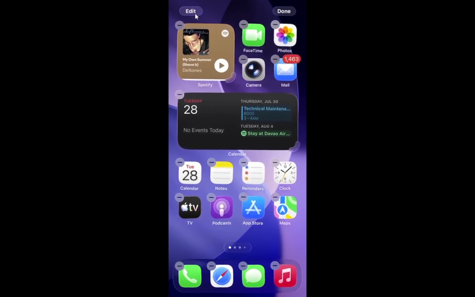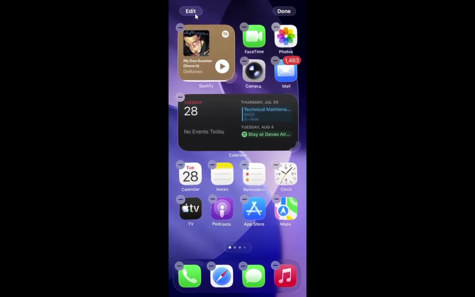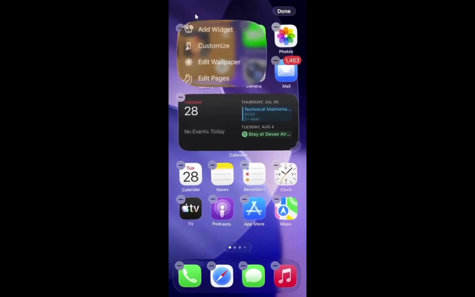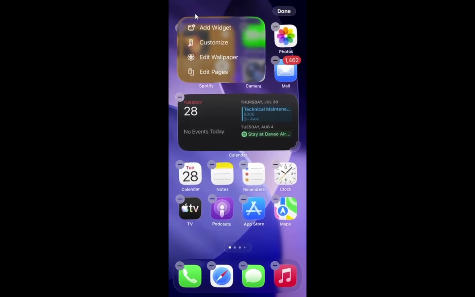Once the apps are jiggling, look near the bottom or top of the screen and tap Edit. The jiggling will continue, but a new set of controls appears. On many phones you will see options related to your home screen layout and appearance, so do not worry if the background dims a bit more when this panel shows up. Tapping Edit does not apply any change yet. It only opens the place where you choose how things should look.